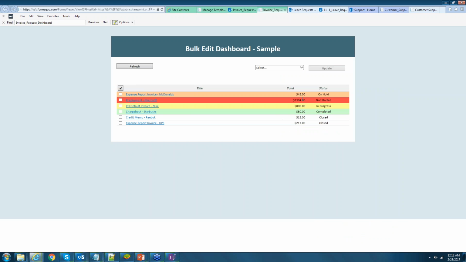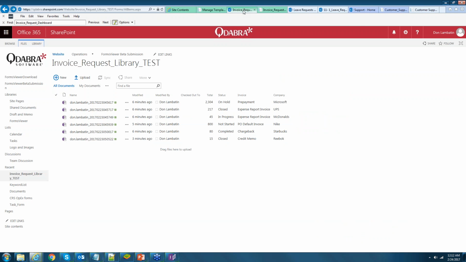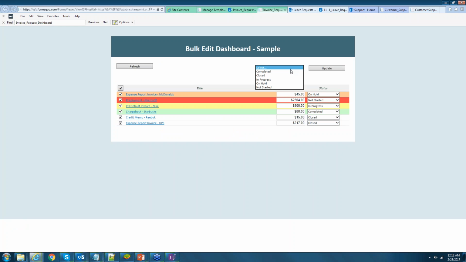Okay, so this dashboard is getting data from this library. That's exactly the data that is being shown here. Now, what we're going to do is select all of the items here and select a status. I'll put them all to completed and click the update button.